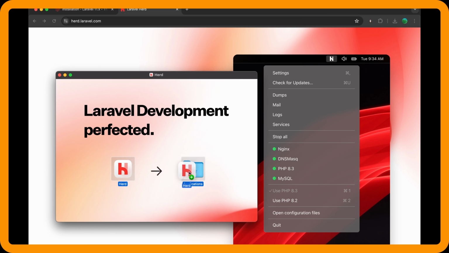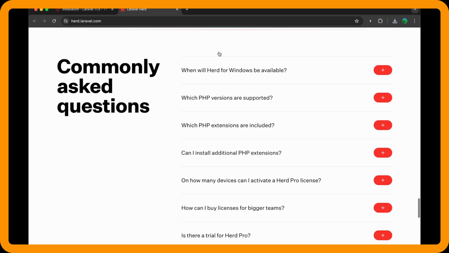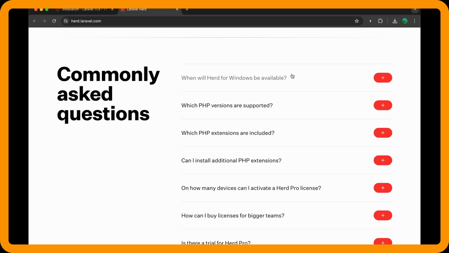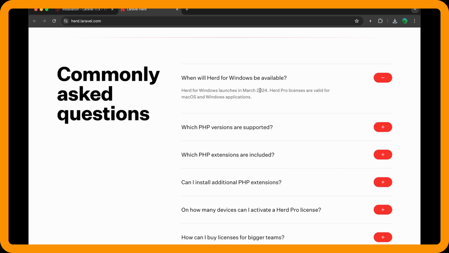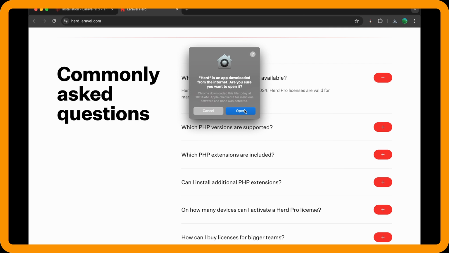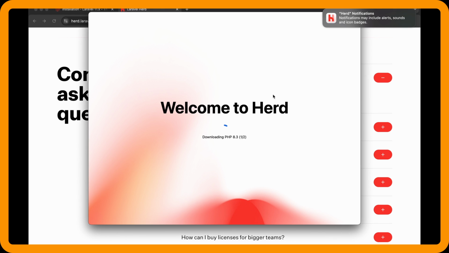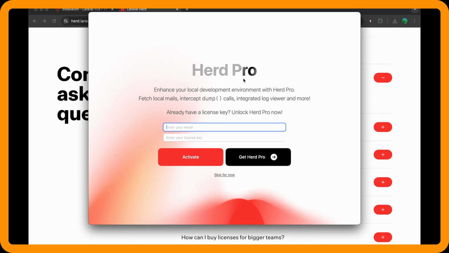Let's scroll down, and here we have: when will Herd for Windows be available? Herd for Windows launches in March, so soon it's going to be available also for Windows. And now let's open the Herd application. Okay, open that. Let's get started. We need to add the password and hit enter. And it's going to download PHP 8.3, as you can see. Here we have a pro version, which has some services that you may need, but I'm going to skip for now.